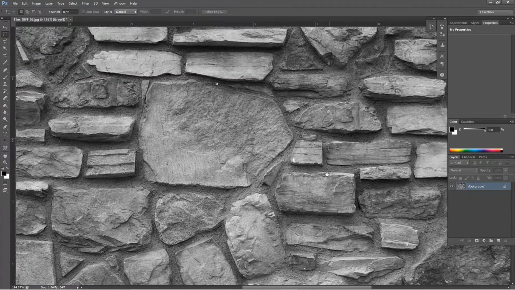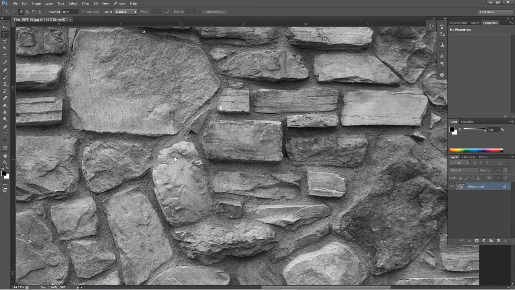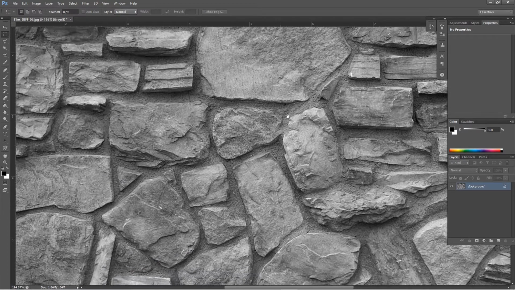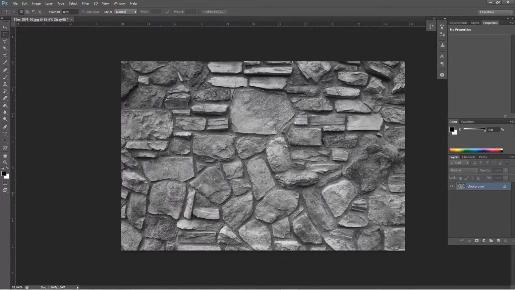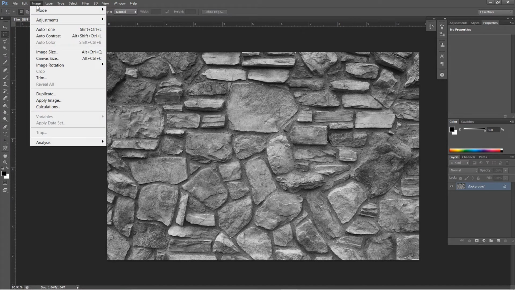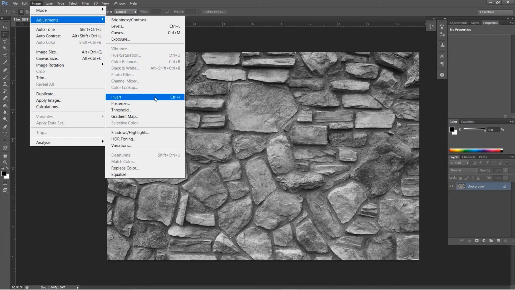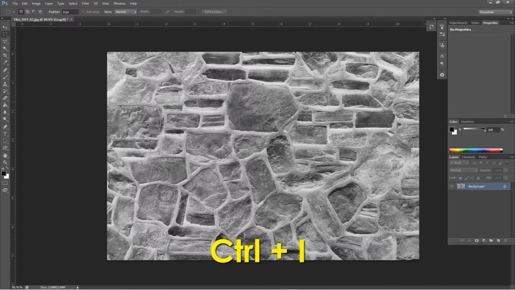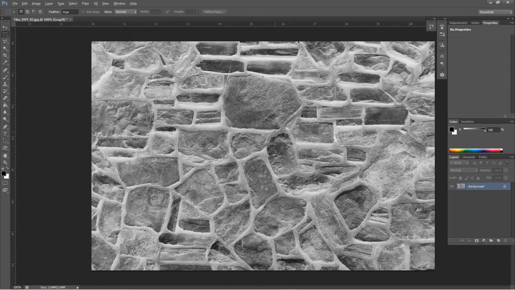But if you look closely, you can see the crevices are black and the stones are white. But usually, crevices are rough because they contain sand, dirt, and mud, etc. And the stones are smoother. So we need crevices to be white and the stones to be black. So we need to invert it. To do that, go to Image, Adjustments, Invert, or you can press Ctrl I. You can now see the crevices have become white and the stones are blackish.